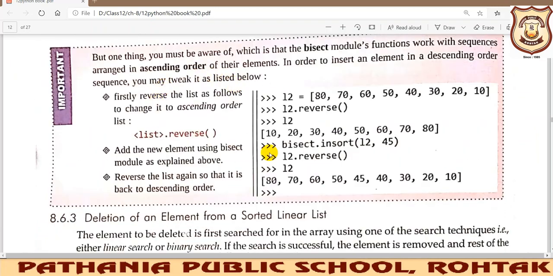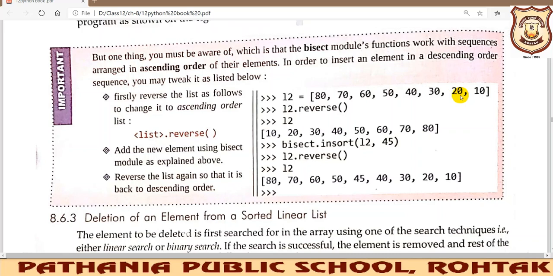So what he is trying to say here is that the bisect module works only on ascending order. But if your list contains elements in descending order, then before inserting an element you need to reverse it. So you apply the inbuilt reverse function here, which will reverse the list. When you print L2 now, it will give you the reversed list in ascending order.